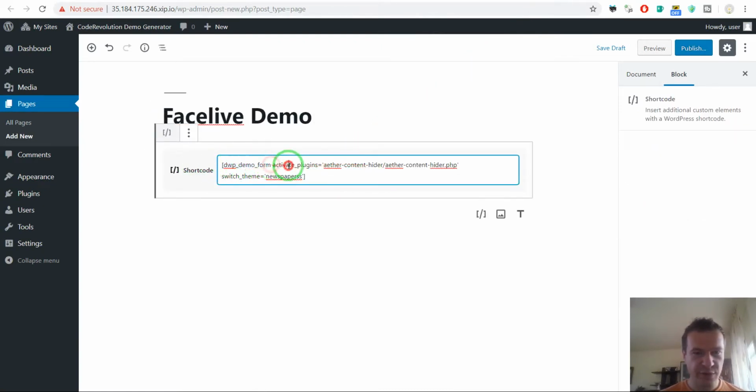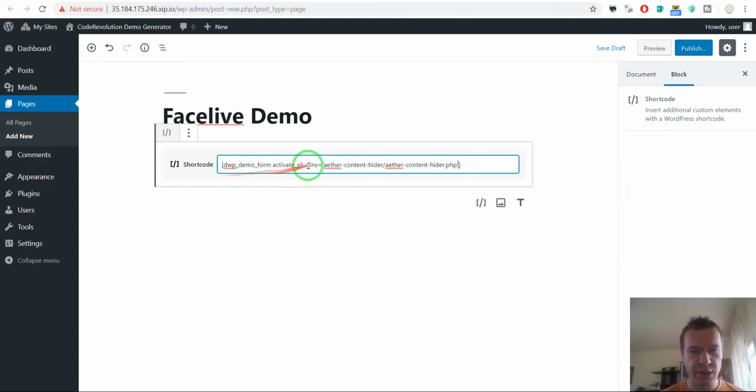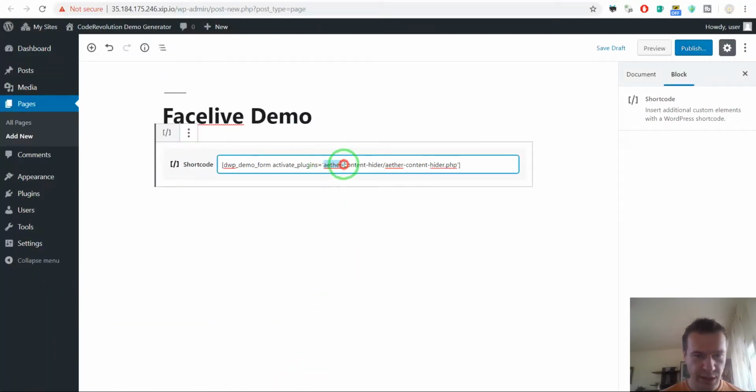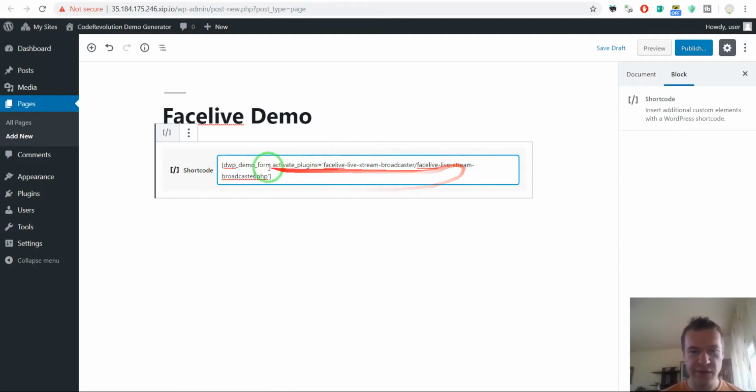Demo form, activate plugins. This is the plugin that should be activated for this specific form, and switch theme. If you wish to switch theme to another theme, you can do it, but in this case I will not. And now let's copy the slug of the FaceLive plugin and paste it here twice, because in the case of the FaceLive plugin, this is how it is created. So you should know which is the main PHP file of the plugin you wish to make a demo for, and point this to that file. Okay.